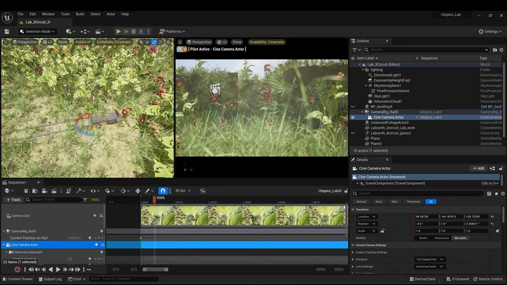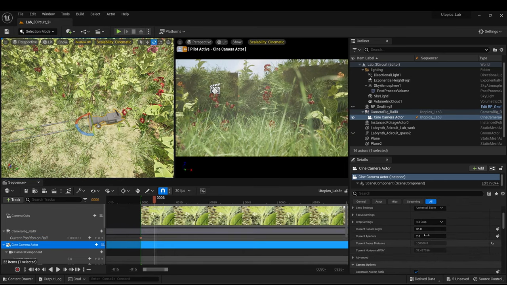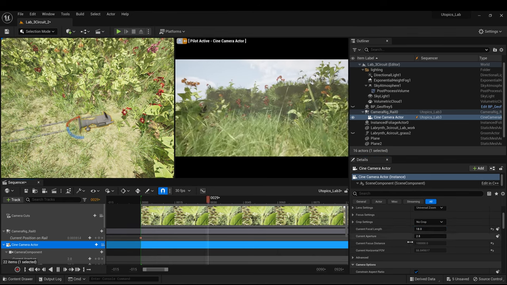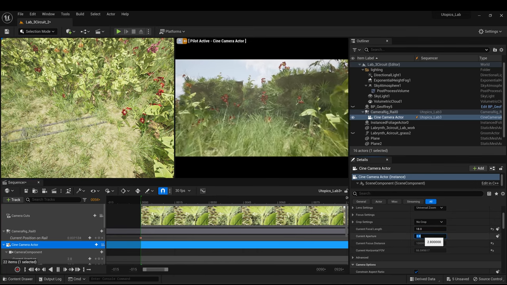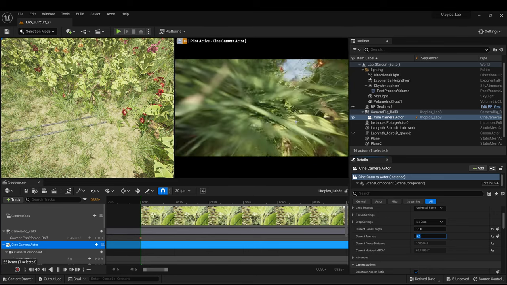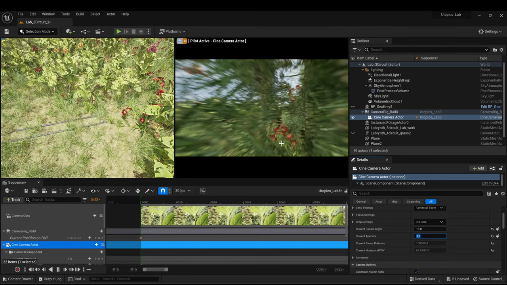Let's take this camera, and I want to change the lensing. I want to make a little bit of a wider lens, 18. Let's see what that looks like. And I want to change the aperture to 5. It's going way too fast.